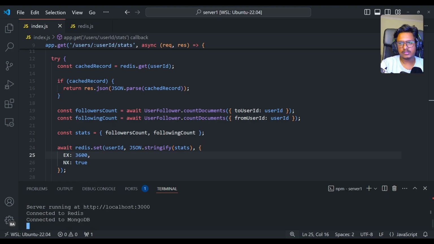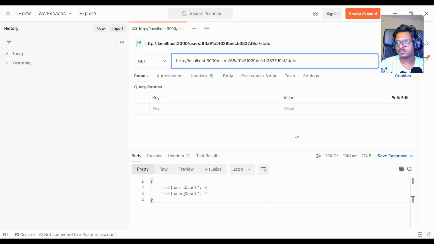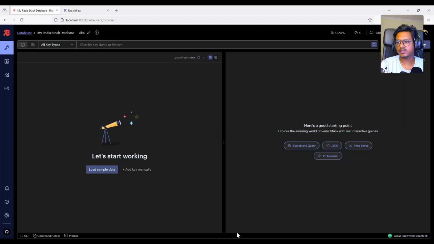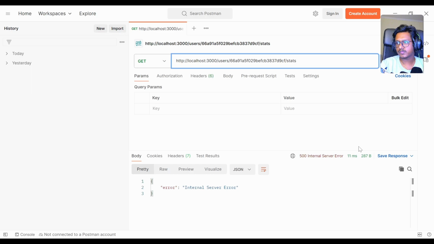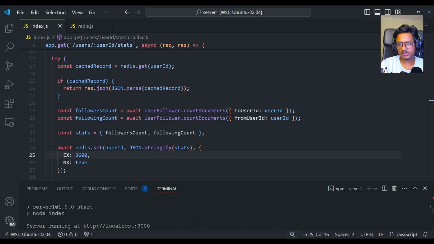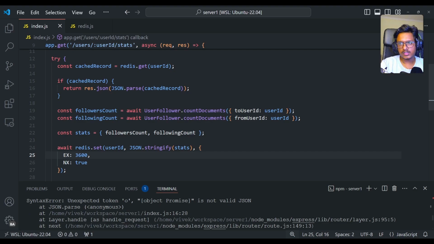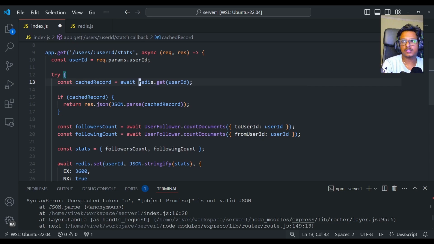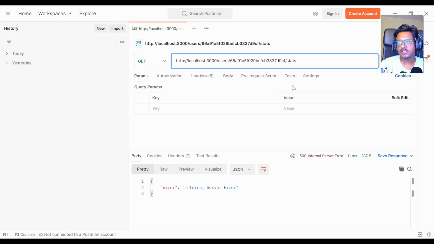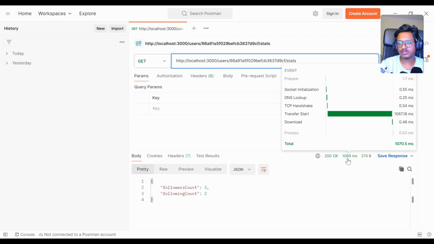You see, connected to Redis, connected to MongoDB. Now, for the very first time, it would take a while because it's not there on Redis. Now, let's run it. Oops, there was an error. Let me quickly see what the error was. It is not a valid JSON, stats JSON.stringify. Oops, sorry, that would be a proper promise, right? So it is returning a promise. So we should be a bit cautious. Okay, I think now it should work. Yeah, so it is taking almost 1000 milliseconds.